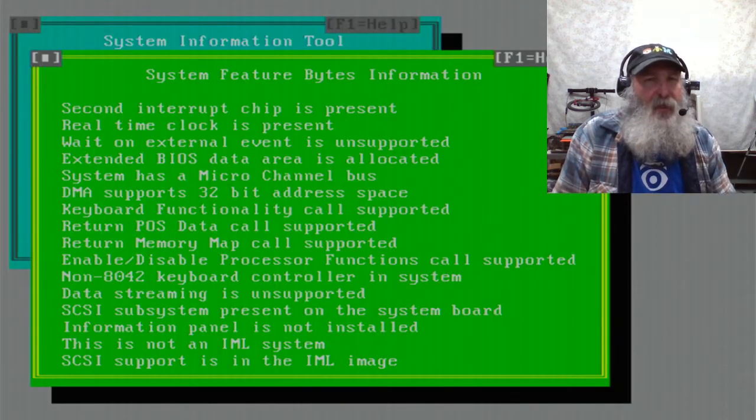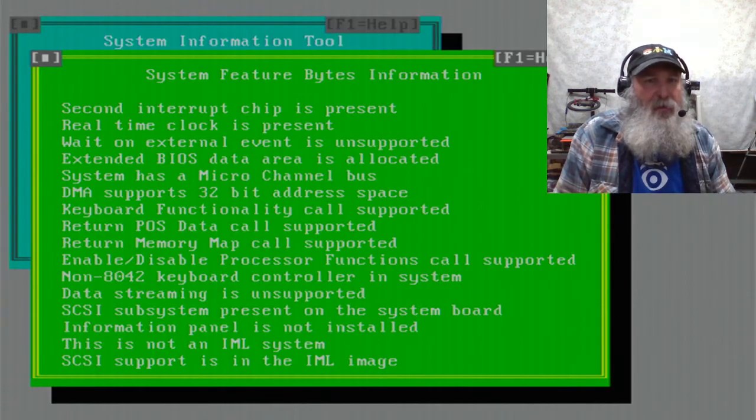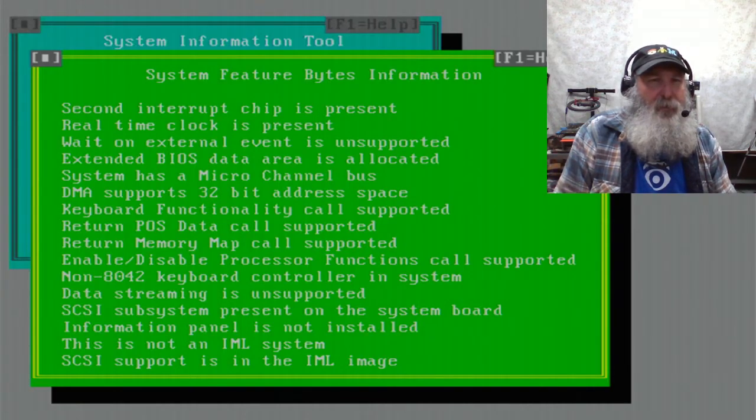Okay, miscellaneous technical information. Second interrupt chip is present. Real-time clock is present. Wait on external event is unsupported. Extended BIOS data area is allocated. System has a microchannel bus. DMA supported. DMA supports 32-bit address space.